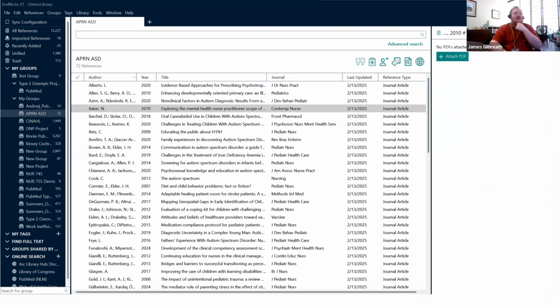Also, there's a way you can attach PDFs. So if you want to organize and keep all your research in one place, including the full text for it, you can attach PDFs to records in EndNote.